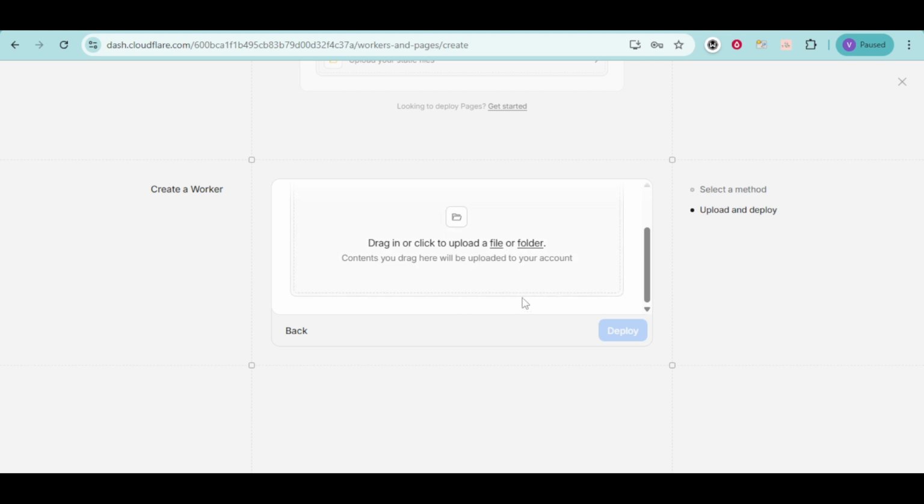Once you drop your folder or .zip file into the upload box, Cloudflare will process the files and prepare them for deployment. Take a moment to confirm that the correct folder or archive has been selected and that the contents look right. When everything is ready, click the option to deploy. Cloudflare will now publish your site, set up the project, and give you a preview URL you can visit in your browser. After a short moment, your static site will be live on Cloudflare Pages, ready to share and use.